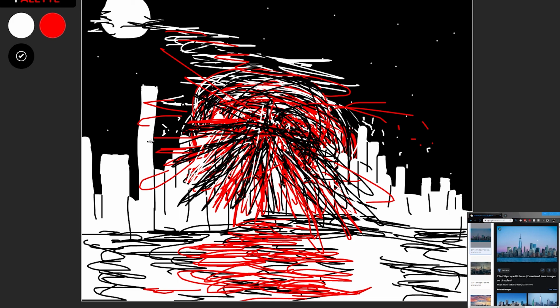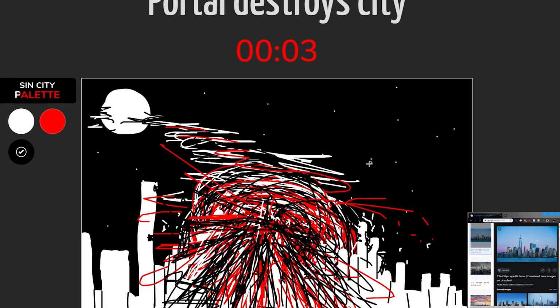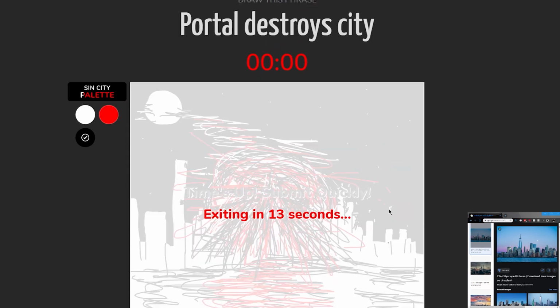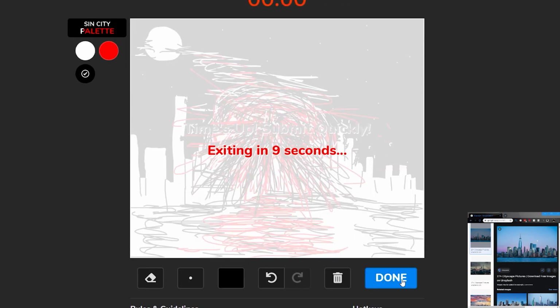We have... oh, that's not bad actually. There are chunks being taken out of these buildings. We need to really show that they're not in a good way. 3 seconds left. I think that's all we've got time for. Portal destroys city. Not bad.